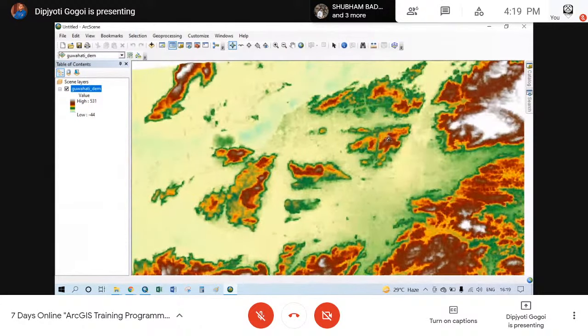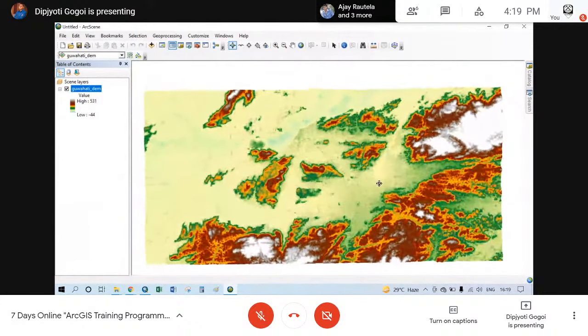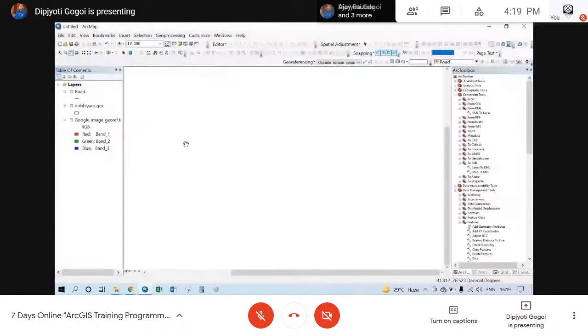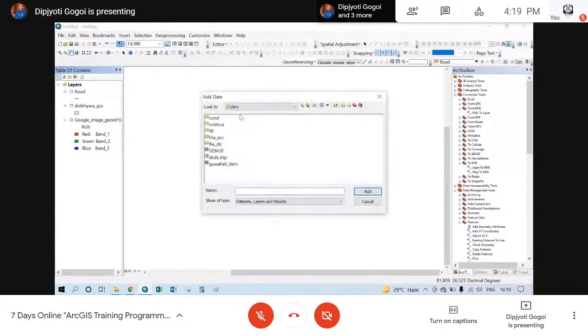So now I'm closing this, then I will show you how to extract your study area. Whenever we are doing research or preparing a map, we have a definite area, a definite boundary. So according to the boundary we have to work.